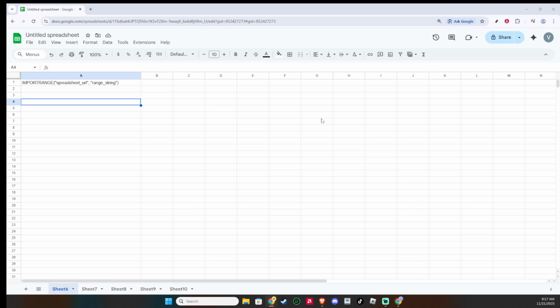Start by opening the Google Sheets file where you want the data to appear. Make sure you're signed in to the correct Google account and that you have at least view access to the source spreadsheet you're importing from.